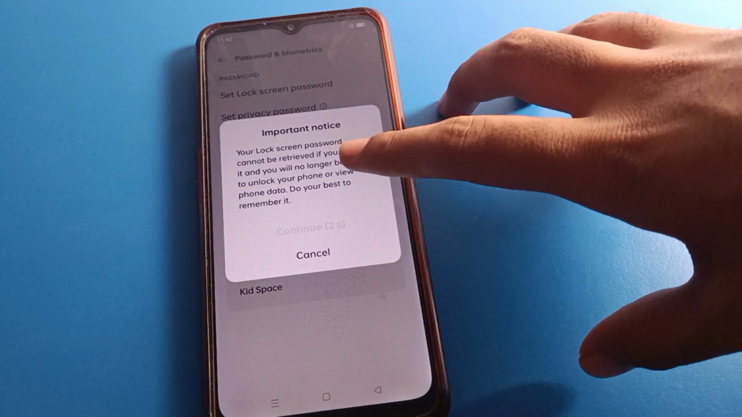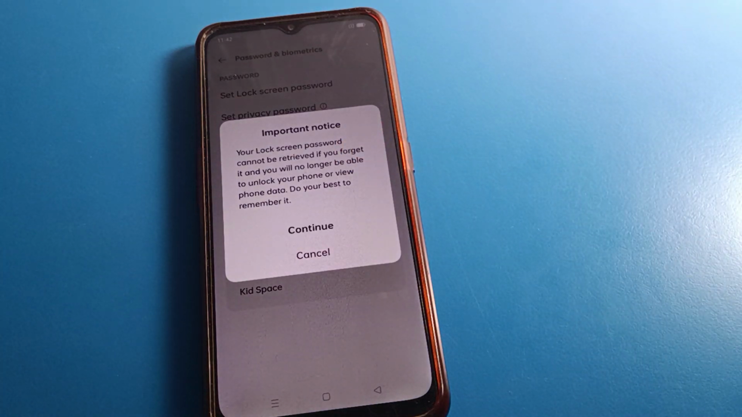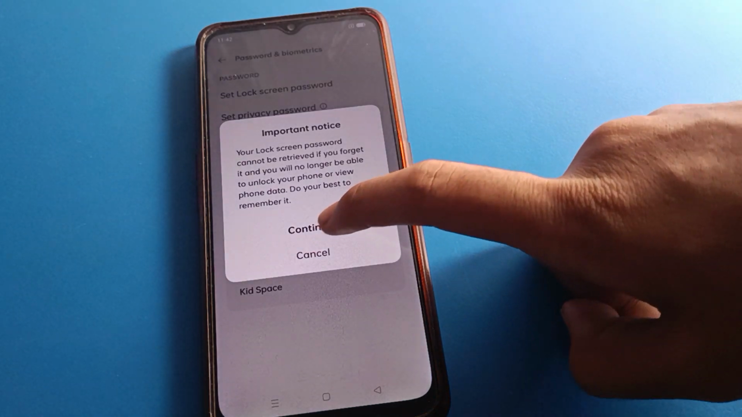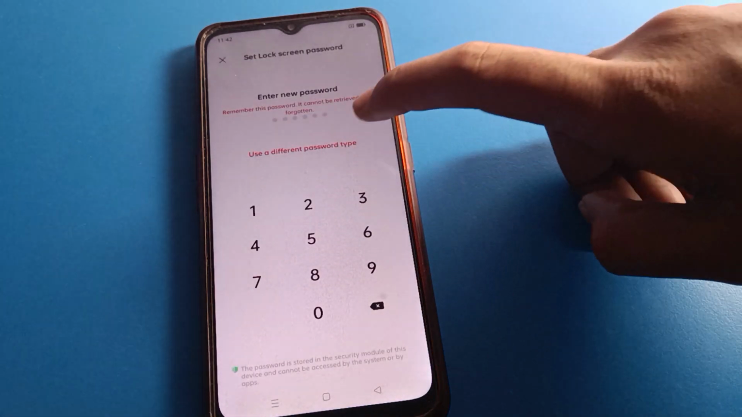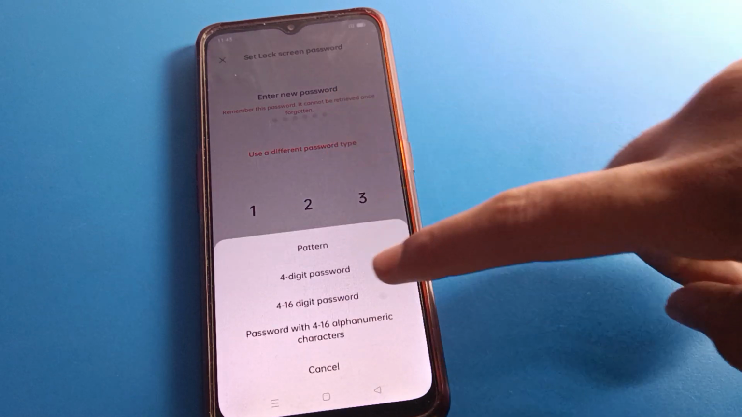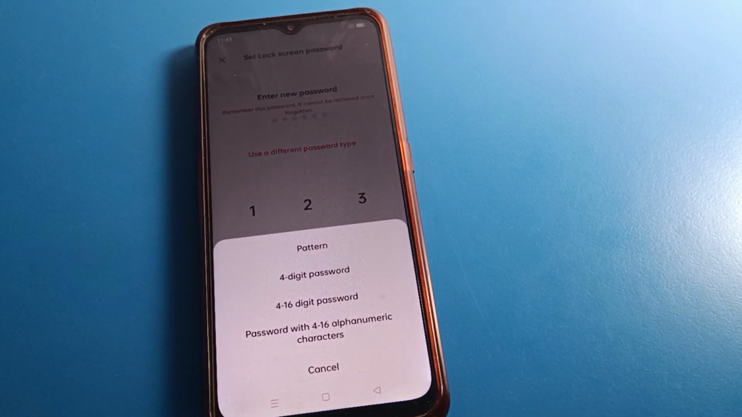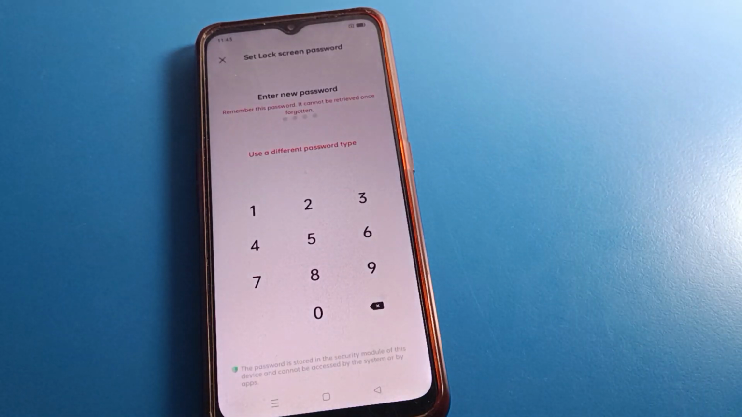After 5 seconds, read this notice and remember your password. If you forget your password, you cannot unlock your phone. Continue, and friends, click here on Use a different password type. You can set a pattern lock, you can use a 4-digit password, you can use a 4 to 16-digit password, and you can use a custom password lock. So friends, I will select 4-digit password.